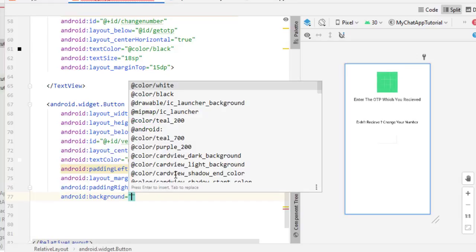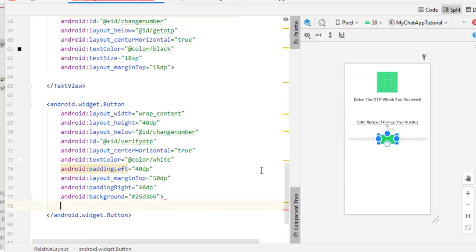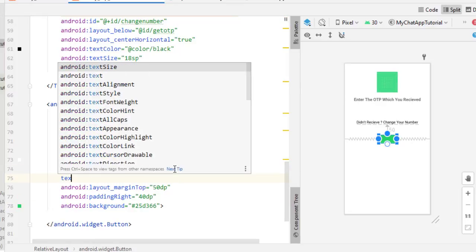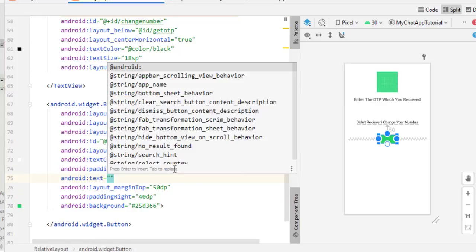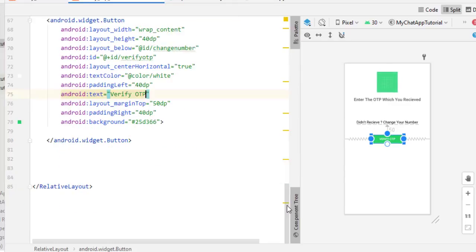Now give the background, and you can give any background, it is your choice. So I simply type here 25D366 and then close this. Now I forgot to add a text here, so simply type here Android text, and you can add any text, it is your choice. So I simply type here verify OTP. So this is done.